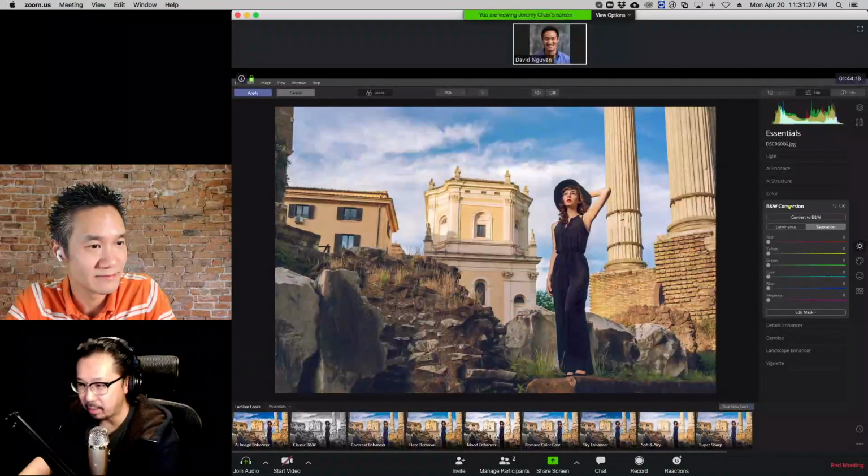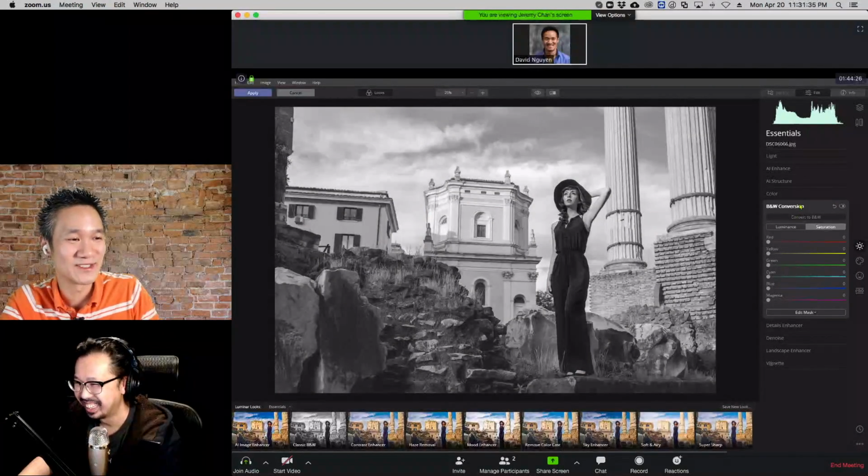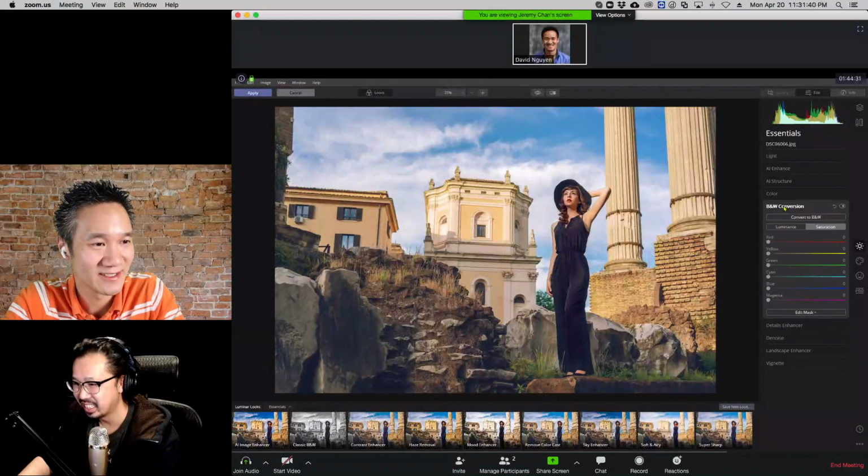So you think that black and white conversion was just strictly black and white conversion? Actually, they gave you more. You got a ton of room to play around with there. There's a lot of different options you can tweak.